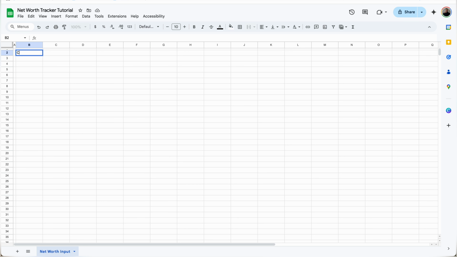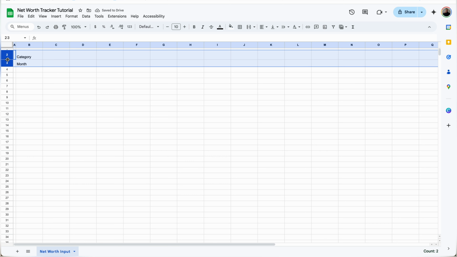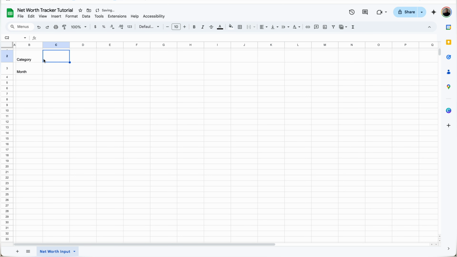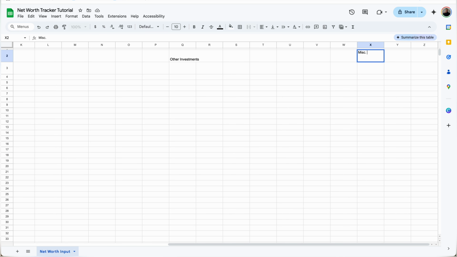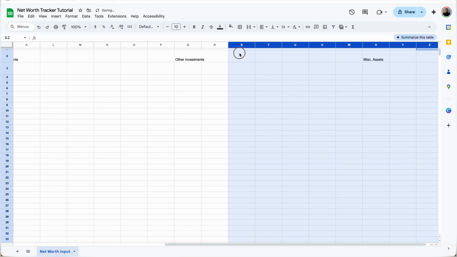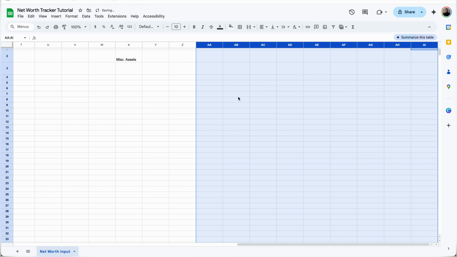In cell B2, I'm going to type category. Then in cell B3, we'll type month. I'm going to click on both of those and make those a bit bigger. Now, just to the right of category, I'm going to type liquid. This will be where your liquid amounts are. In column J, I'm going to type retirement accounts. In Q, other investments. In X, assets, so miscellaneous assets. We'll need to add some more columns to the right.